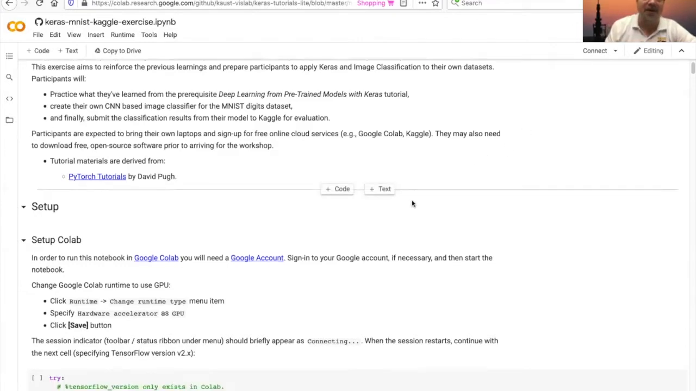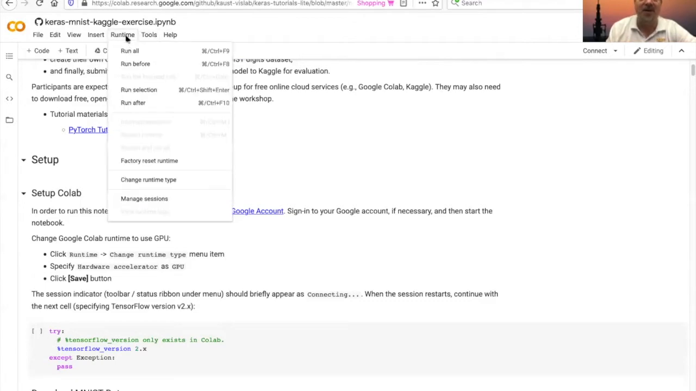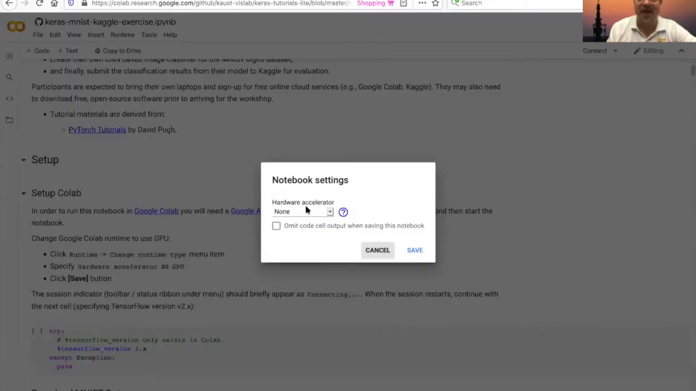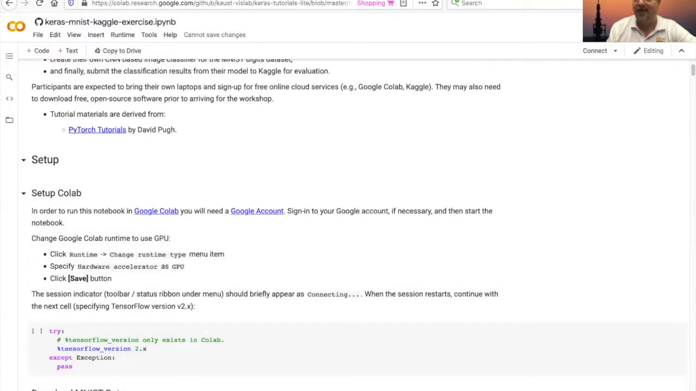Just as yesterday, we want to make sure that our Colab session's runtime is going to use a GPU. So we're going to go down to Runtime, Change runtime type, and for the hardware accelerator, we're going to specify GPU. And then I'm going to save. Let me see here.